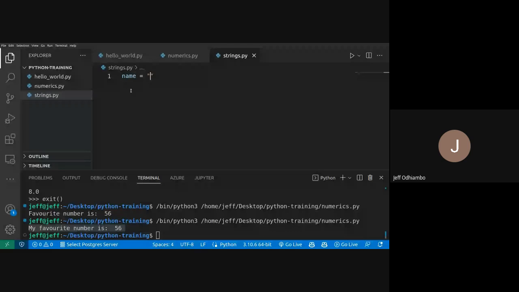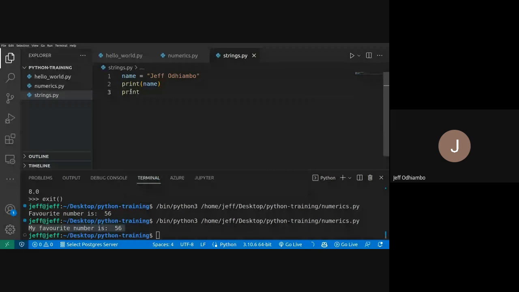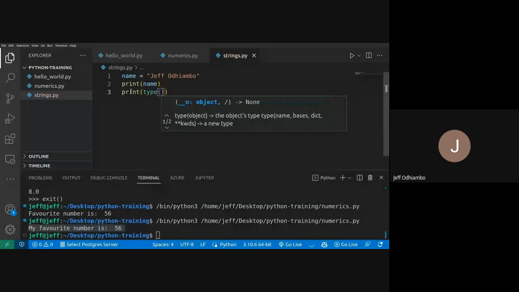Okay, now we are going to handle strings. This time we're working with numerics, but now we are going to work with strings. The first one is how to declare a string variable. Just say name, maybe something like that. For the first one, we can use a double quote. You can also check the type by printing the type of that particular variable.